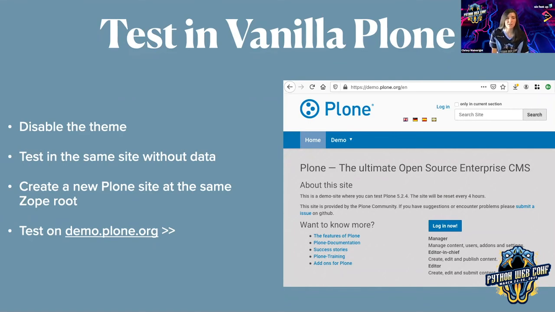You can also test on demo.plone.org. I go here a lot. It's kept up to date with the latest version of Plone, so right now it's on 5.2. Soon there will be demos for Plone 6, both using the React frontend Volto and Plone Classic.